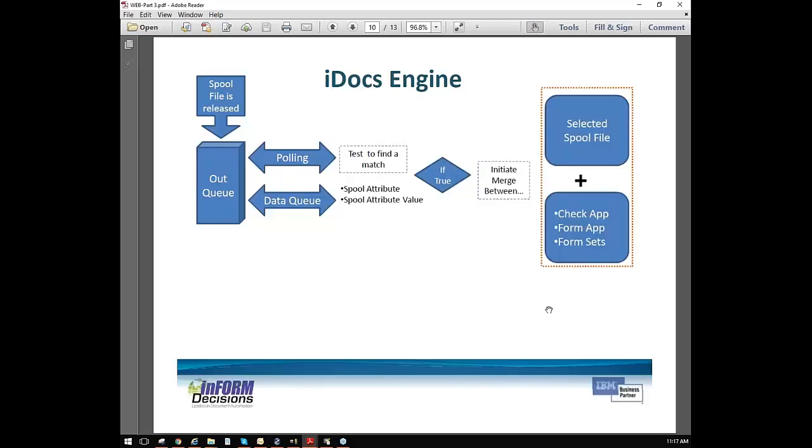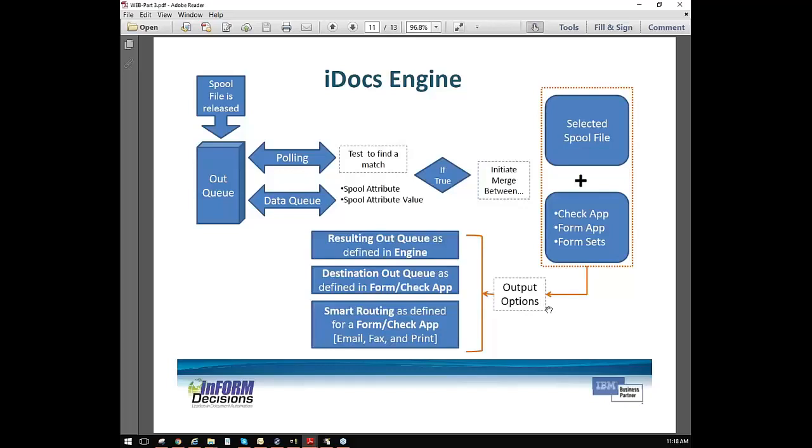The next part is, after the merge process happens, we're going to take the spool file and process it with the application, and send the output out to different places. We're going to send it out to a result out queue. That's going to be defined in the engine, or the engine's going to tell it, no, I'm not going to tell you where to go. The form application is going to tell you where to go, in which case that triggers the smart writing process, or we're going to send it off to a destination out queue as well. So we have some options there.